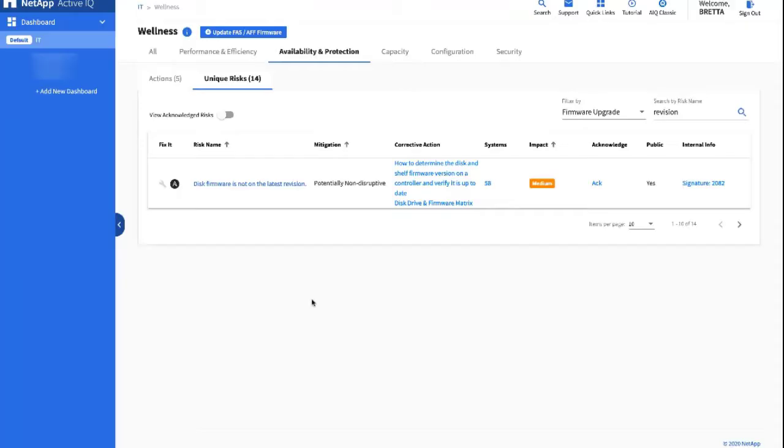This video will cover fixits in ActiveIQ's wellness area. Fixits are automated ways to fix things in ActiveIQ. Currently, there are two types. The wrench indicates an integration with the on-site Unified Manager 9.7 or later.